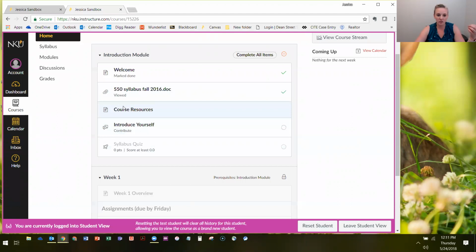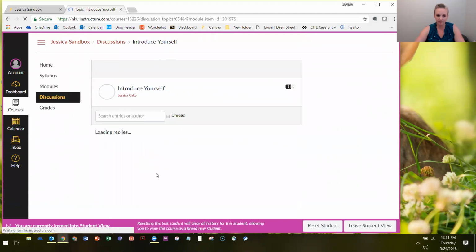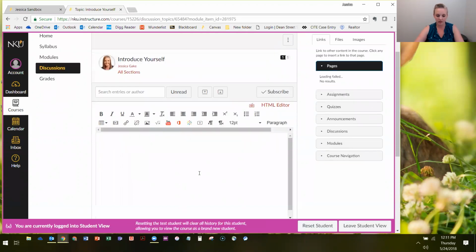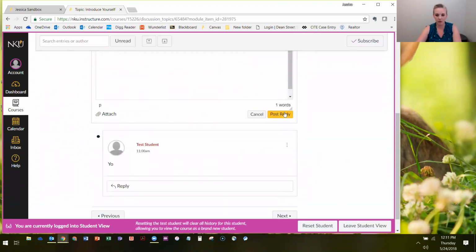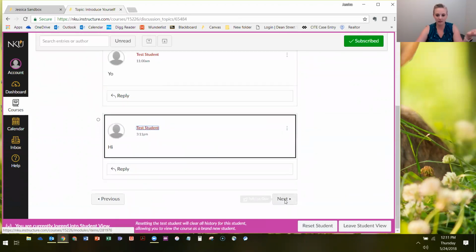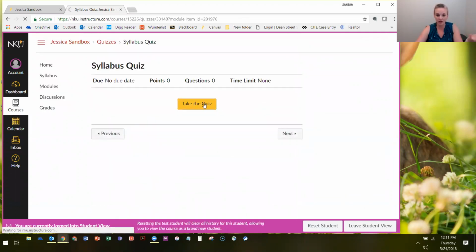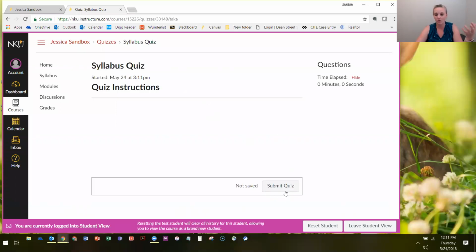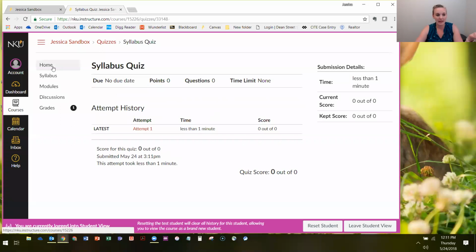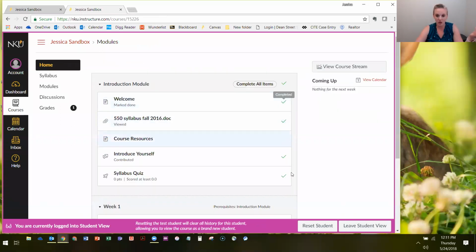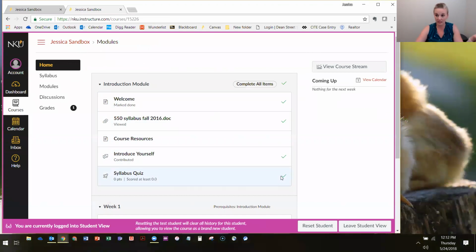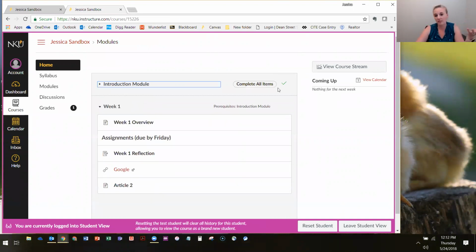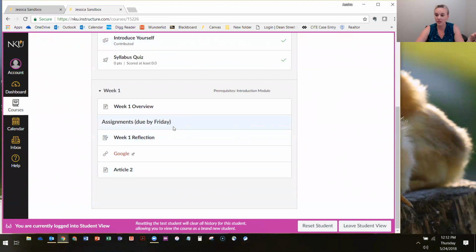So we have here, I can skip this if I want to and jump right to the discussion. I would have to reply to move on, but I can go into my response and I can click next. And then again, my quiz, I have to get a 0 out of 0 on my quiz. So I can just submit the quiz because there's no questions. And now when I go back to the modules, you'll see that each item that I had required is now completed because I met all the requirements, and the module itself has a check mark. So if I collapse the module, I can still tell that that item has been completed, or that the module is done. And now week 1 is open.